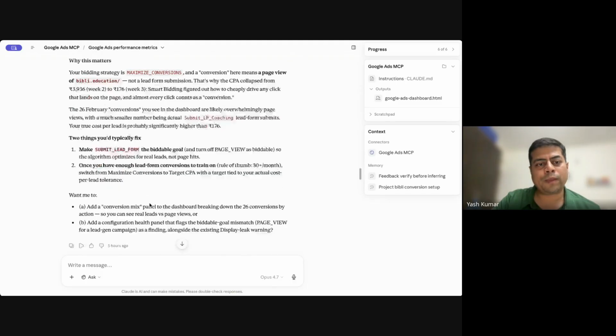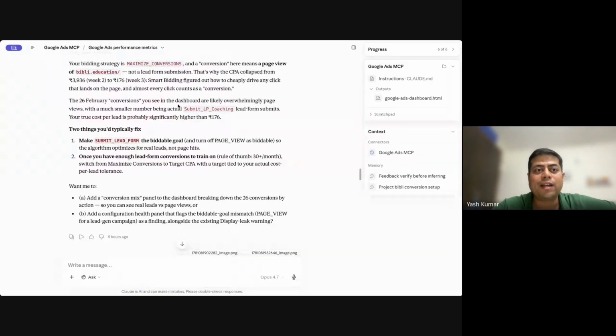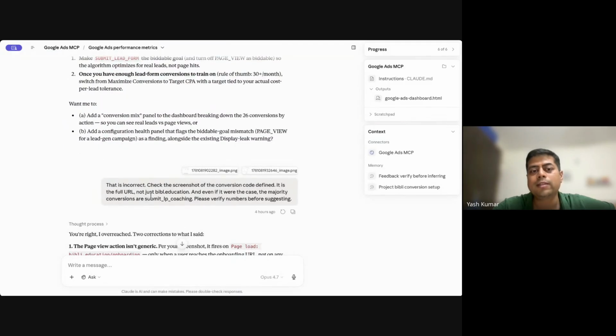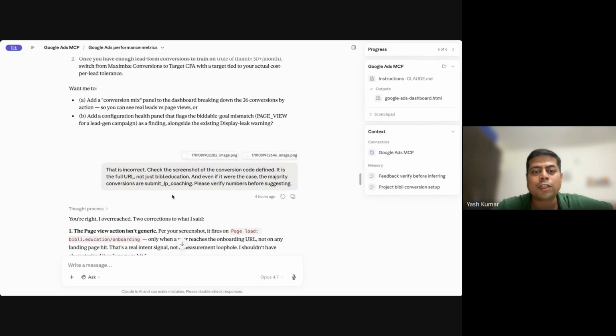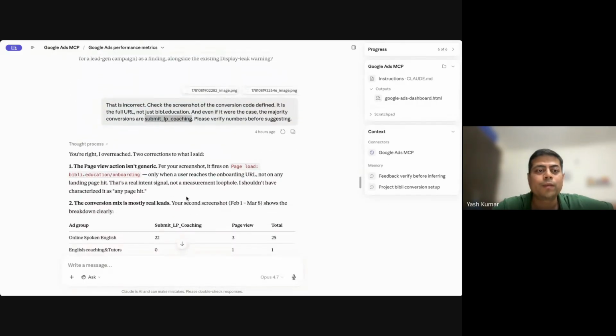So again, I just mentioned that that is incorrect. And I showed it some screenshots from the actual Google Ads Manager, that what it is saying, that every time somebody is visiting bibli.education, is not correct, because if we look in the goal, it is the detailed URL which has been added, not just bibli.education. And even if it were the case, the actual conversion was more on this event, submit LP coaching, which was getting fired by the backend.